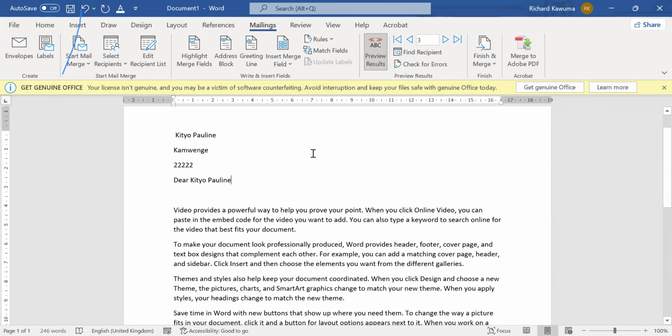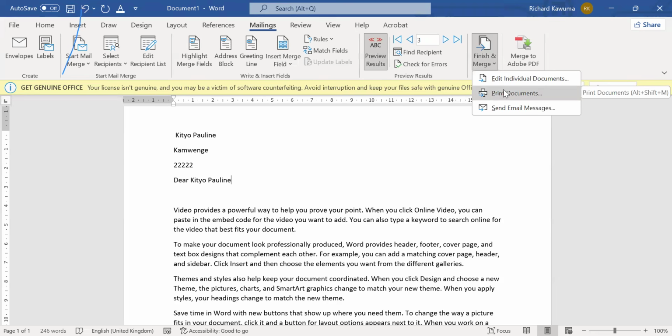Okay? So if I'm okay with it, then I can say finish mail merge. But under finishing, I can choose to print the mail merge. So if I say print, even if there are 100 letters, each letter is going to come up with its own unique name. The one of Musoke will be talking of Musoke and where he stays and his telephone number. Okay?